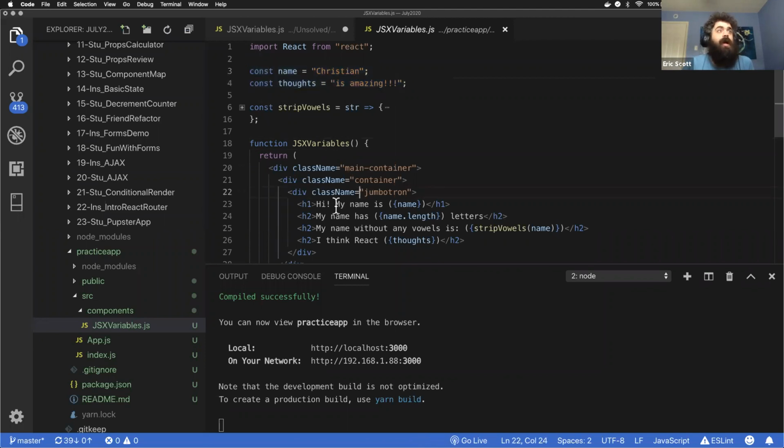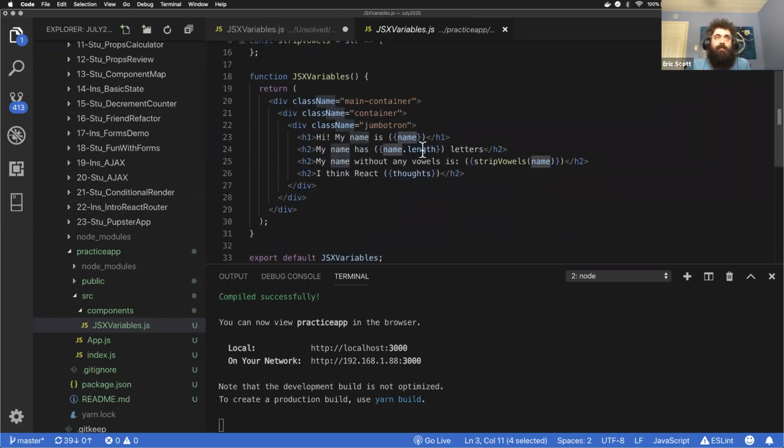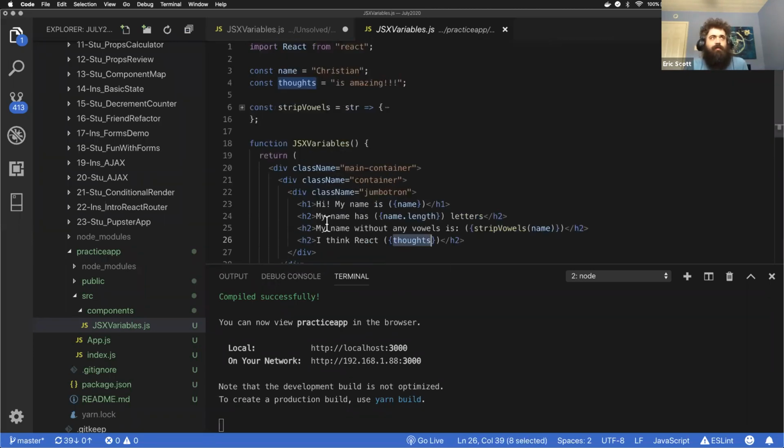So, hi, my name is name. It sees that this is looking for it. So it looks in its parent scope and it says, I don't have something called name. So it goes and it looks in the parent scope above that and it sees the name Christian, and so it uses it. Same thing with name.length and the strip vowels function in order to take all of those out, and then we just have thoughts.